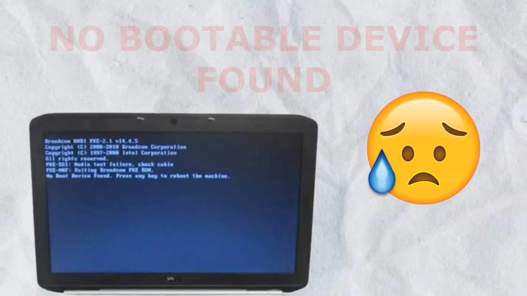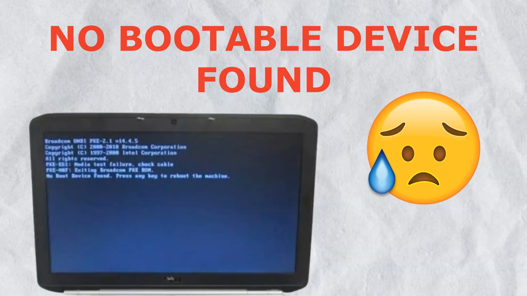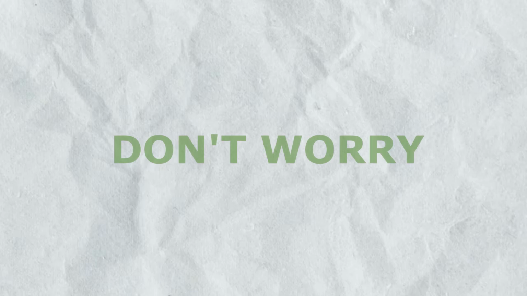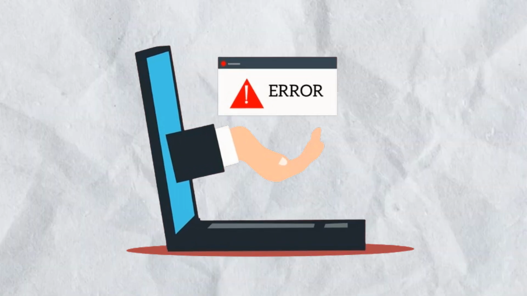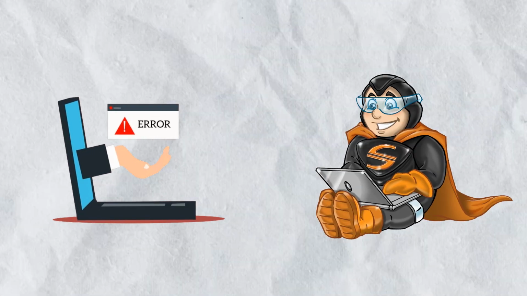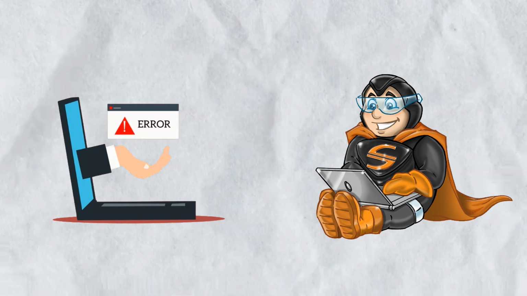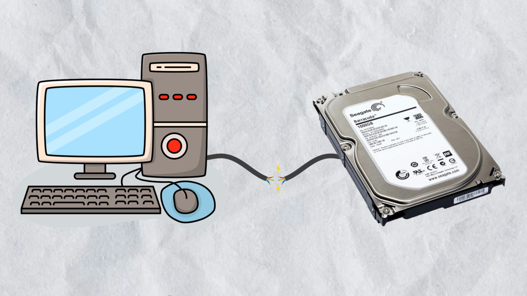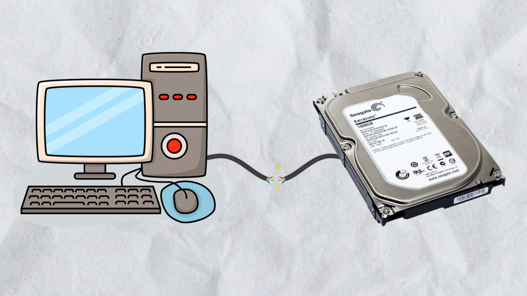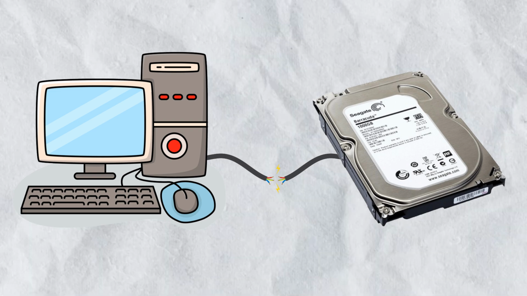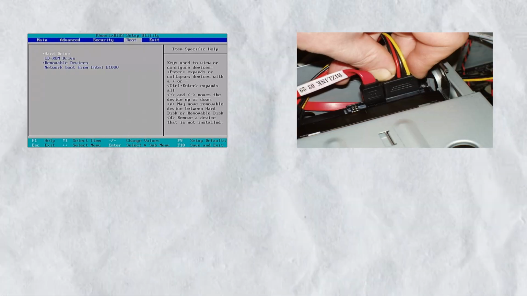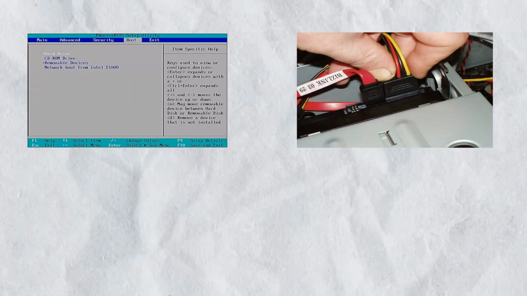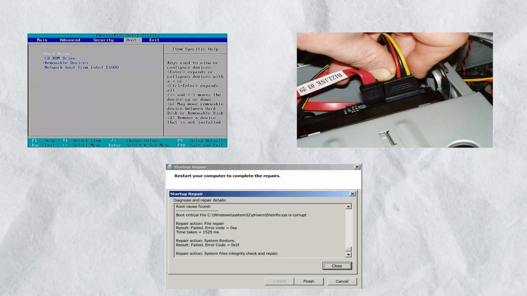Are you seeing the error message, "No bootable device found," when starting your laptop? Don't worry, this issue is common and can be fixed with a few simple steps. First, let's understand why this happens. Your laptop is not detecting the hard disk that contains the operating system. This could be due to incorrect BIOS settings, loose connections, a faulty hard drive, or even corrupted boot files.